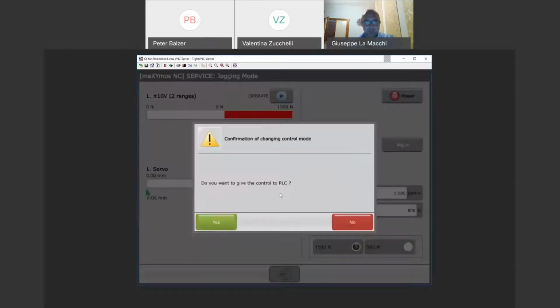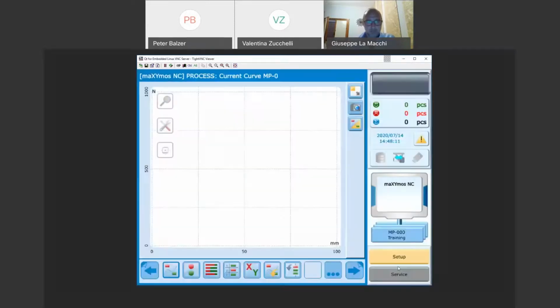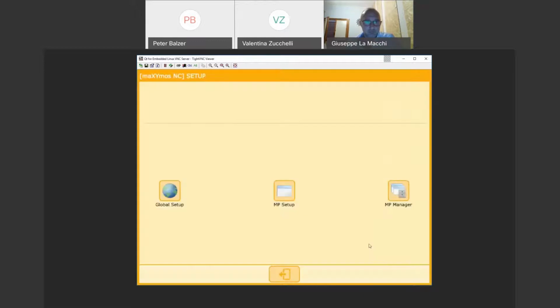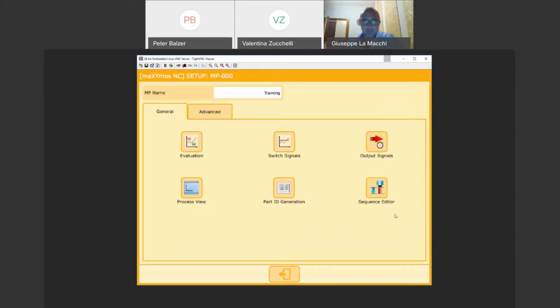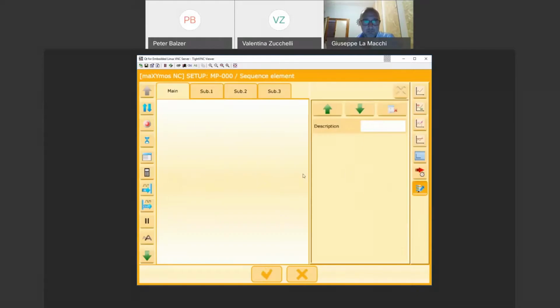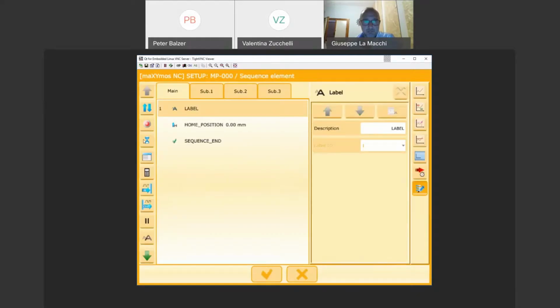Okay, so now we are leaving the PLC screen, the jogging mode screen, sorry. Let's go to setup, measuring program setup, program number 0. And now we are going into the sequence editor. So here we have the sequence editor. It's more or less like an easy PLC sequence.